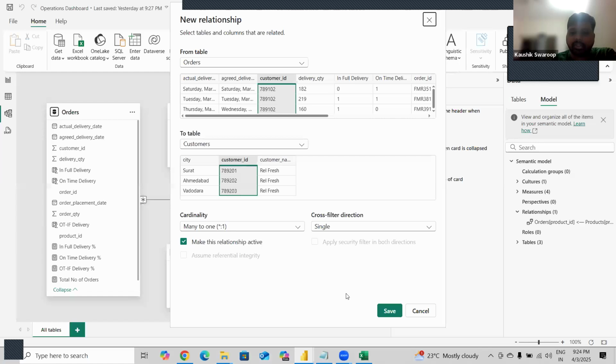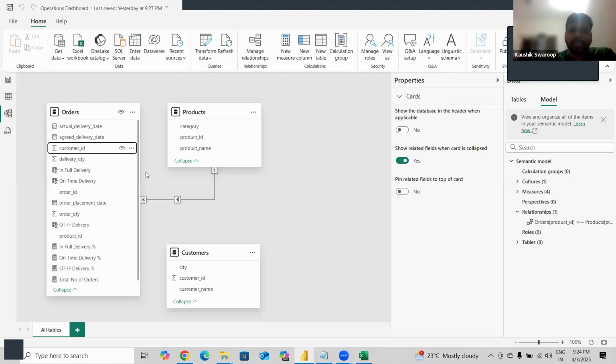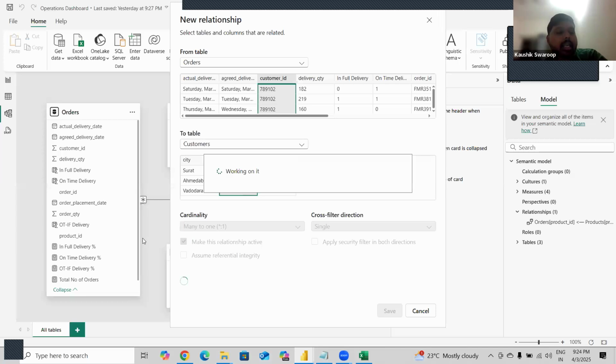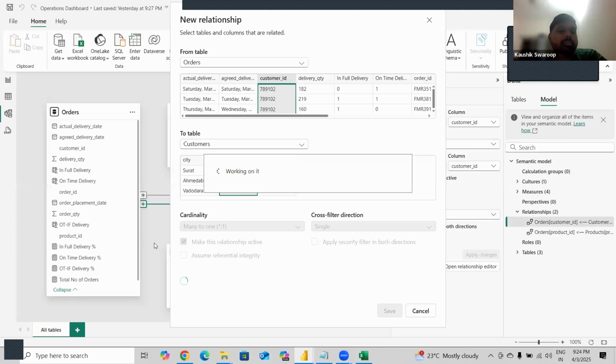You don't need to make any change, just give save. I'll repeat this. Select the customer ID or whatever is your common column, select it, drag it, and drop it here on customers. You'll be getting this, just give save, and the line would be formed. The connection would be created.